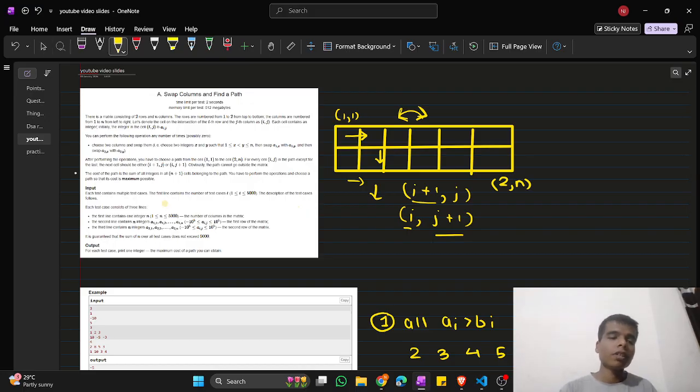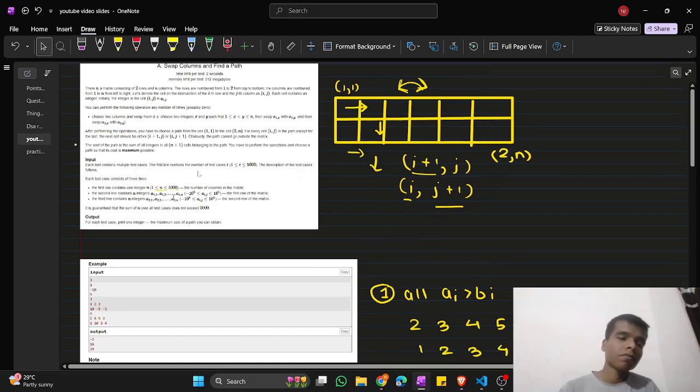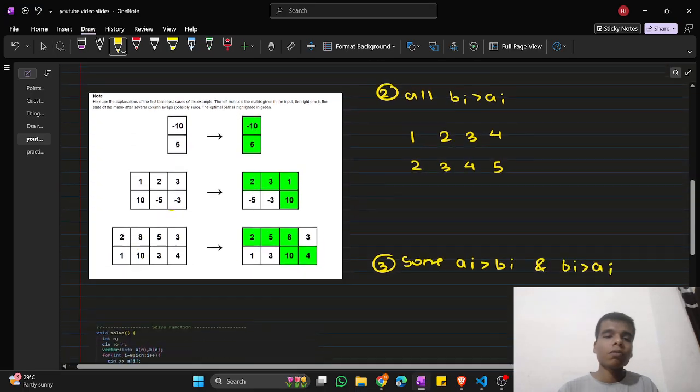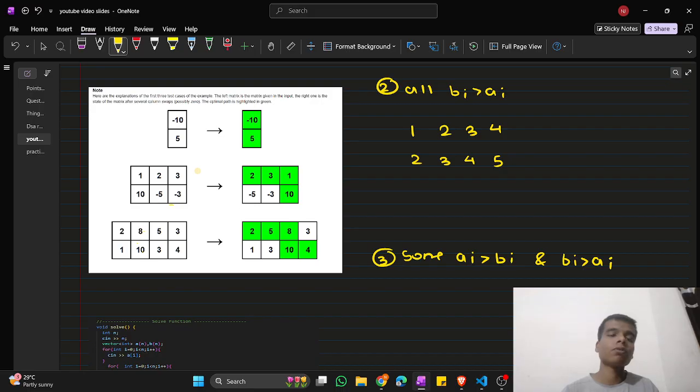So the constraints are n up to 500 and a[i][j] from minus 10 to the power 5 to 10 to the power 5. Let's look at the test cases. The first test case only has one column, so no need to do any operation. The second test case has three columns, so we swap columns 1 and 2 and then 2 and 3. After that we calculate the maximum path sum.